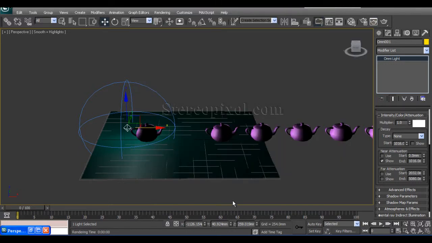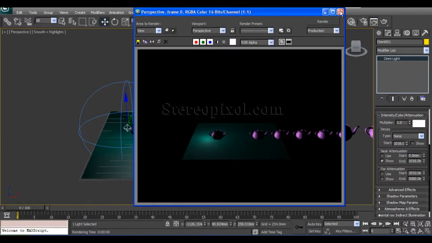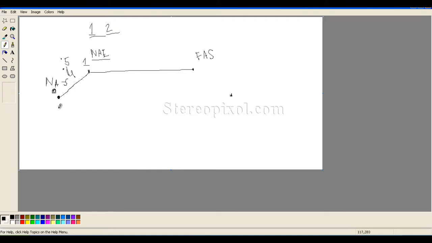So we are in this area. Let's say this is my point light or omni, and this is the blue circle.